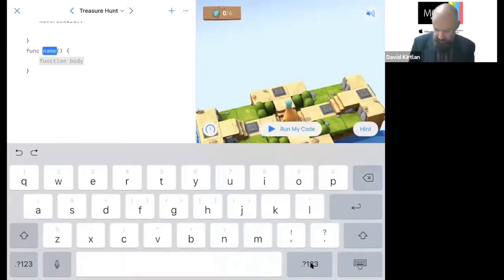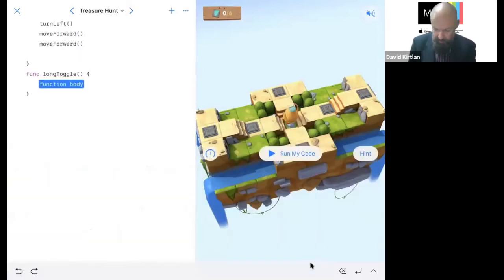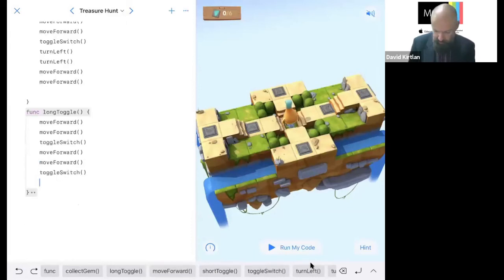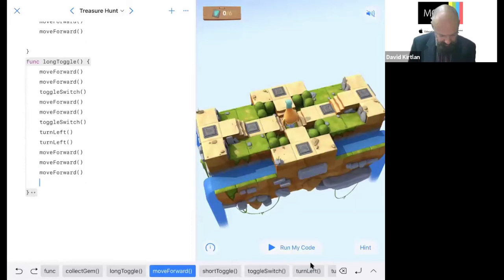So another function, and I'm going to call this one long toggle. And let's put some code in here. We'll turn him around separately, so we'll just have the bit assuming he's facing the right way at the moment. So let's move forward, and let's toggle that switch. And let's move forward. So we're going right to the end and toggle that switch as well. And then we'll have a turn left to turn around. And then we need to go all the way back to the beginning. So 4 move forwards should take us back there. And I think that'll be okay for that long toggle.